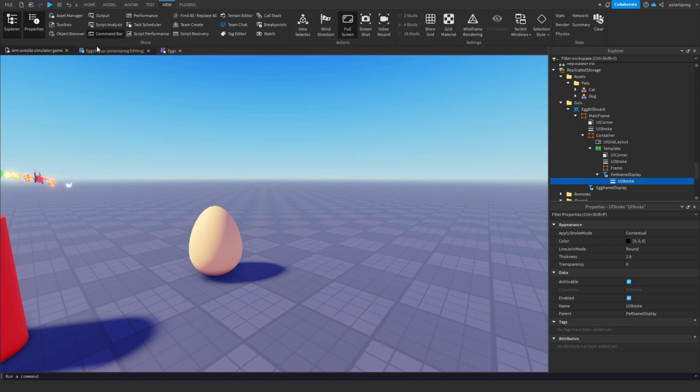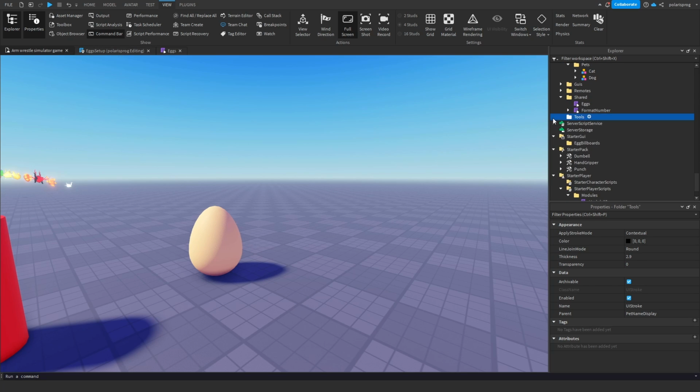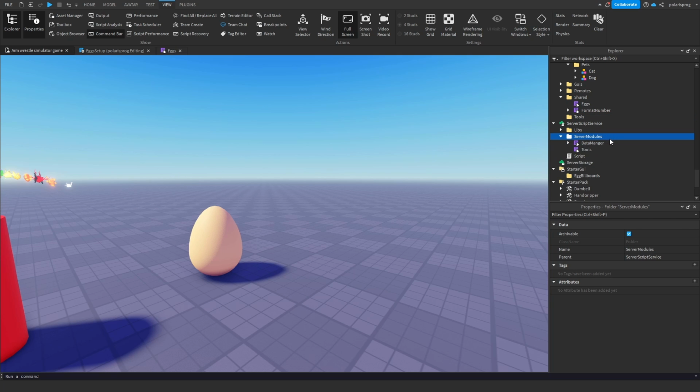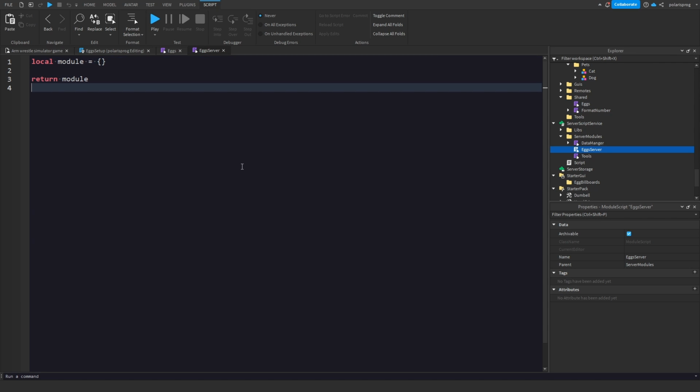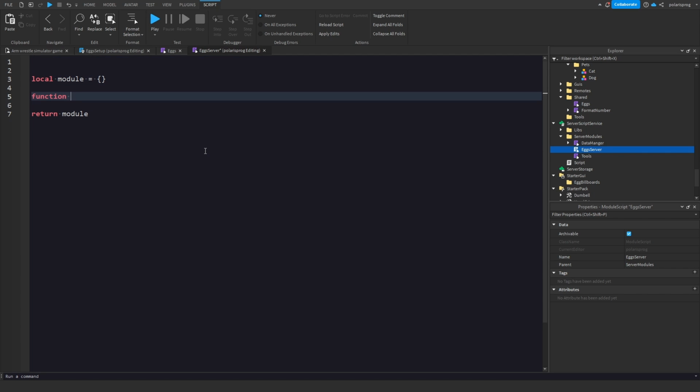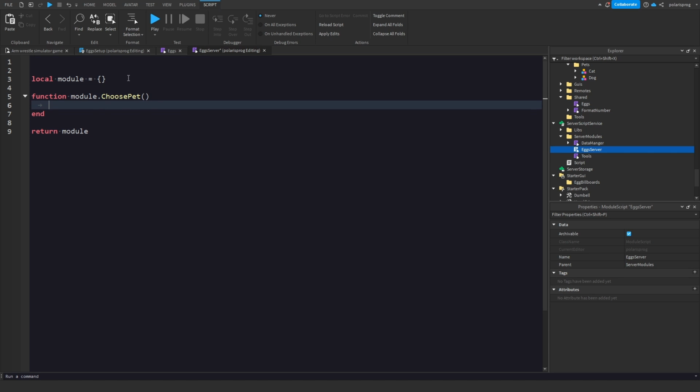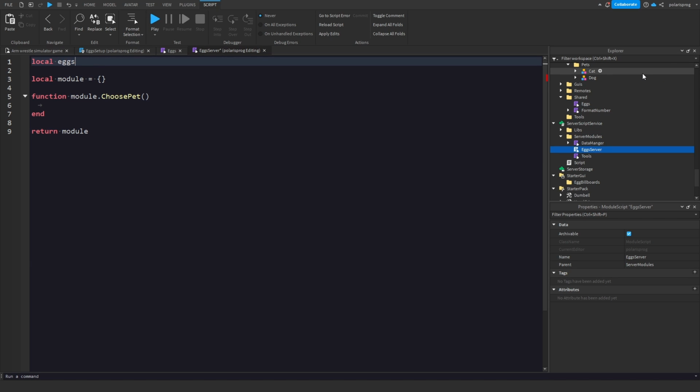Okay, so now we need a way to actually buy pets. So what I'm gonna do is I'm going to have a script inside of server modules. I'm going to add a new module script, and it's going to be eggs server. Okay, so let's explain what we're gonna do here. So in here we're gonna have a function. Let's just create a function. So function module.choosePet, and what we're gonna do is require some modules up here. So local eggs module equals require, and we need to put in some stuff here.